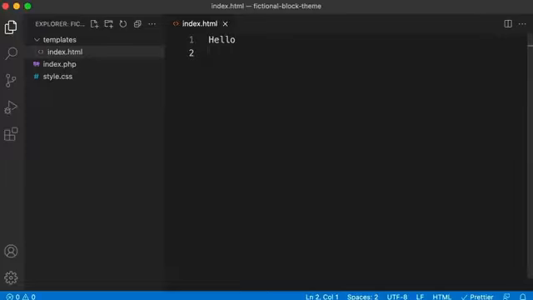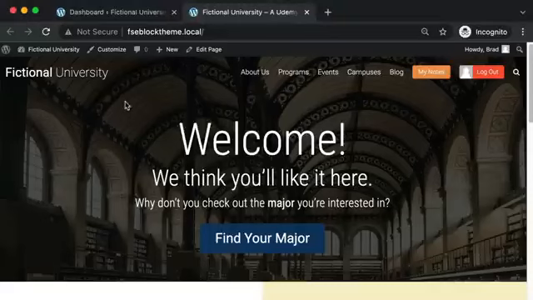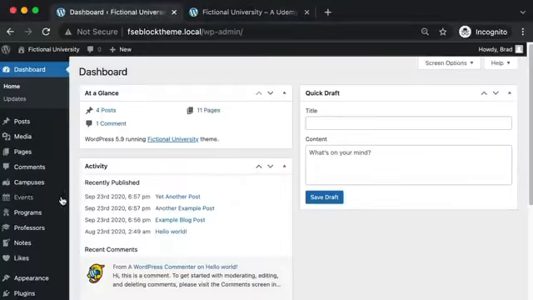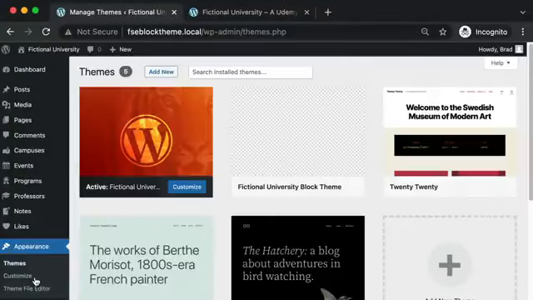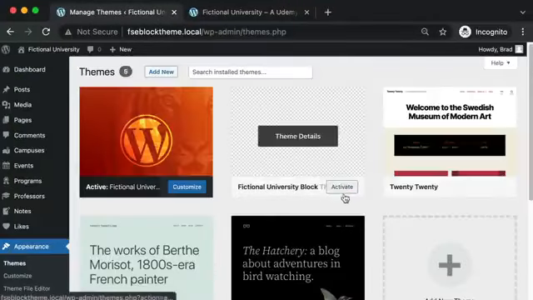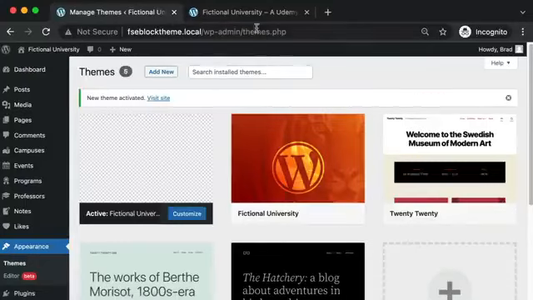So we save that. Now back in WordPress, let's go activate this theme. So in the admin dashboard, under appearance, from the theme selection screen, there it is, Fictional University Block Theme. Just click activate. And if I refresh the front end, cool. Now we just see the word hello.